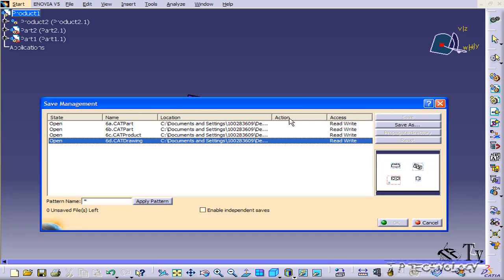The action is going to be the action that we're going to take. So you can either have it as a save action or you can reset it after. And your access shows if you're able to write on it or if it's a read-only part.